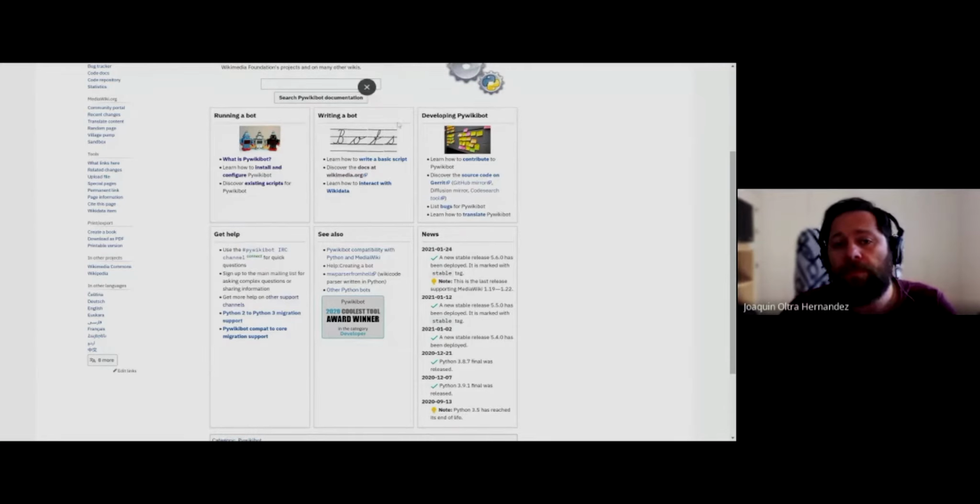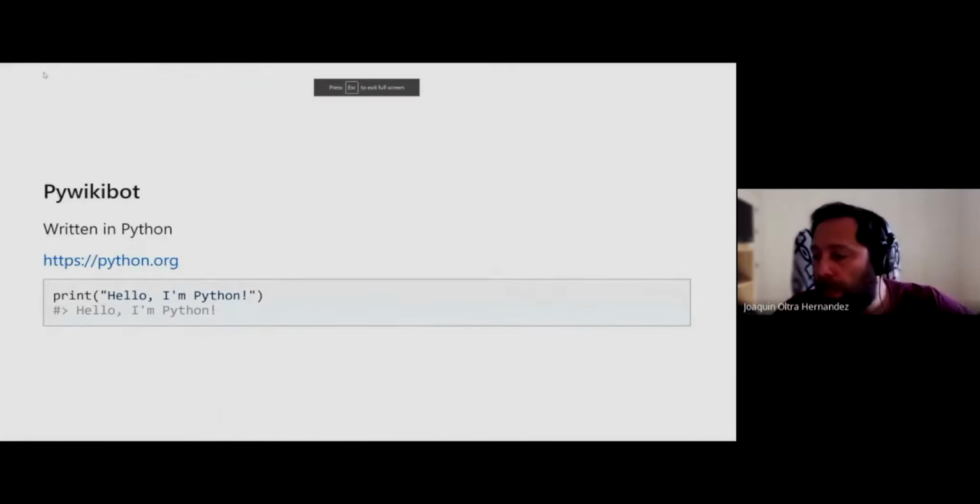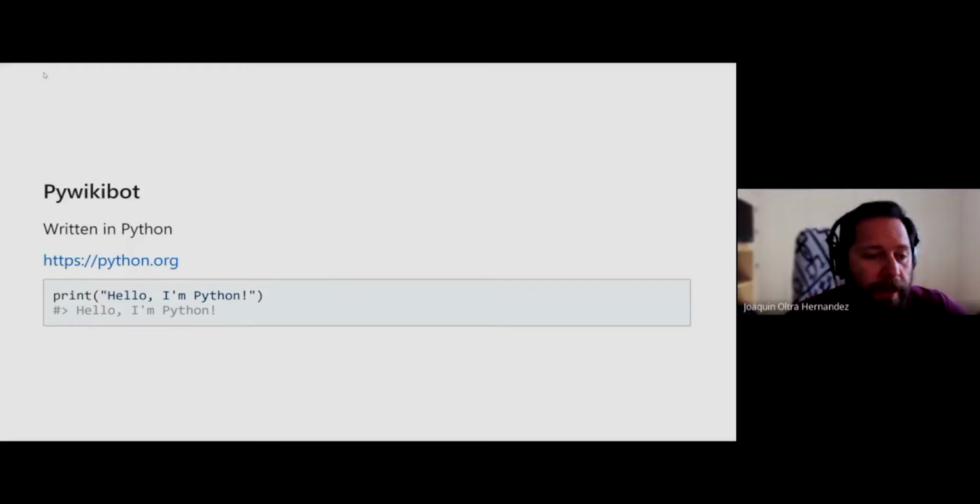And we will go through some of these in a little bit. So Pywikibot is written in Python. As I saw, some of you have experience in Python, some of you don't, so I'm going to explain a little bit. Python is a programming language. It's a scripting language, and it's very widely used in many different areas, from beginners to science to machine learning, and web applications.